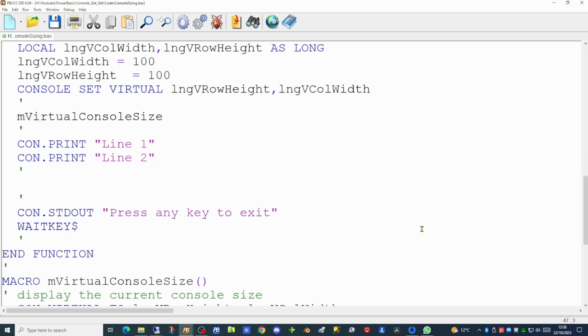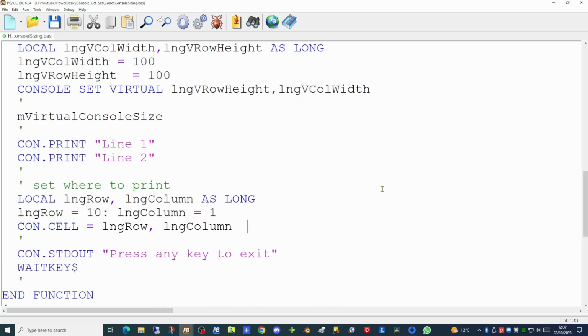However, there may be times when you wish to print on a specific location on the screen rather than on the next available line. We can set this in the application by using the con.cell command. We've created two local variables, row and column, to hold the values. We're setting the row to be row 10 and the column to be column number 1. And we're using con.cell with those two variables to set our location to row 10 and column 1.